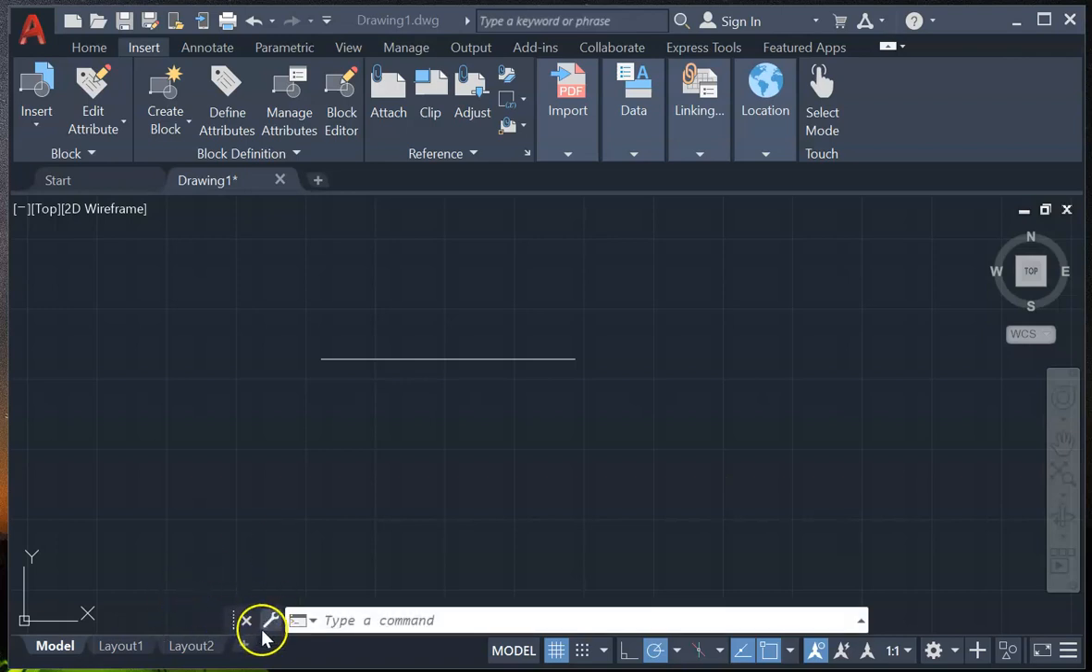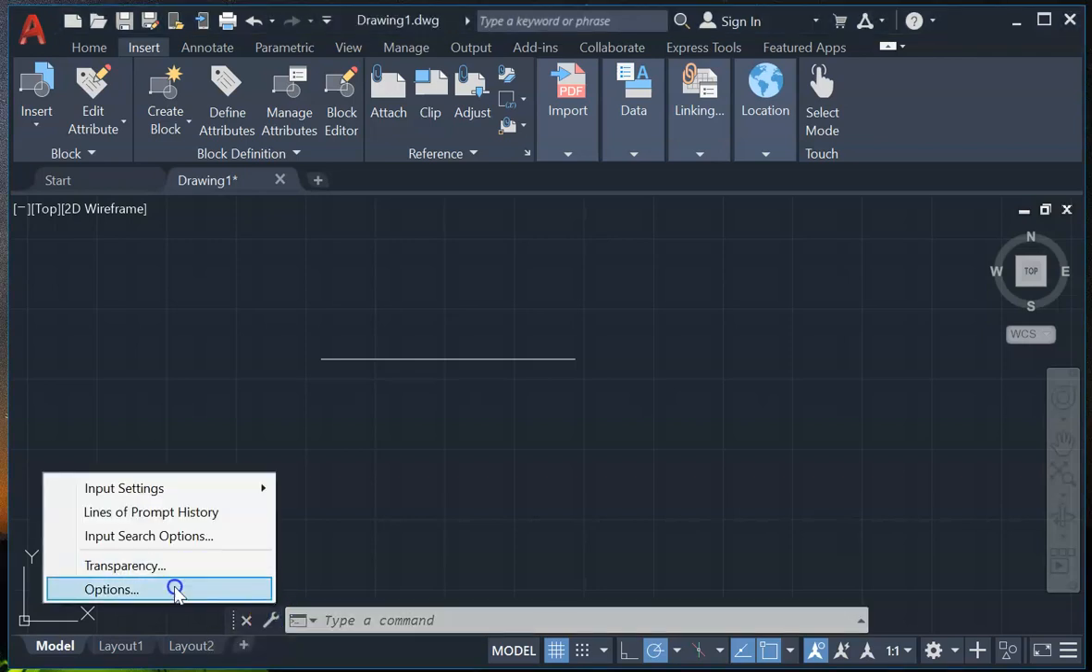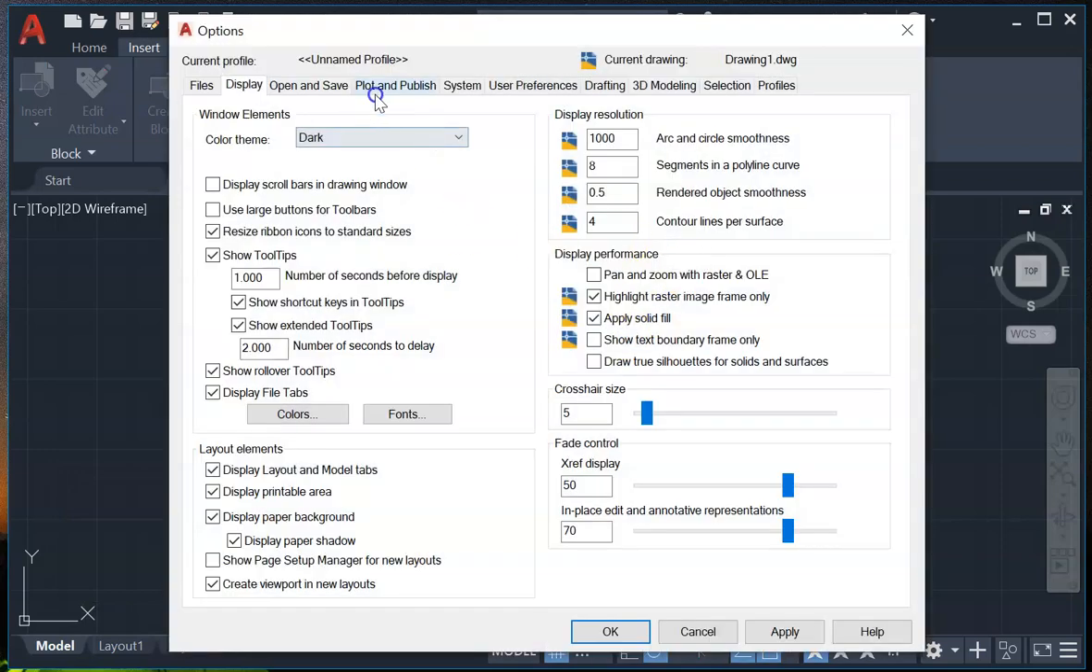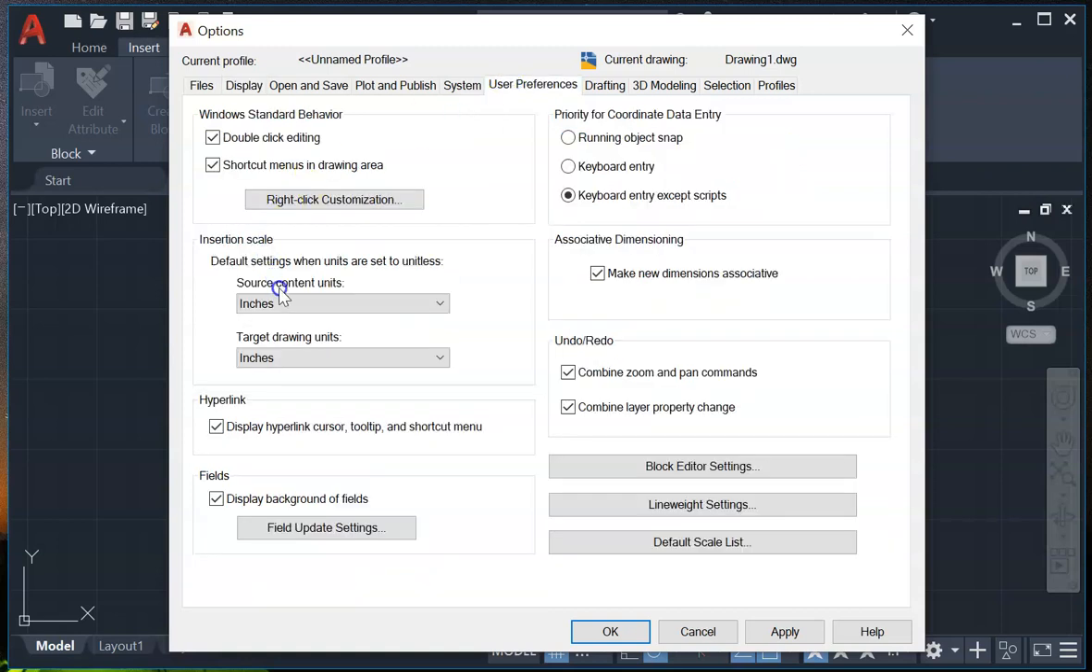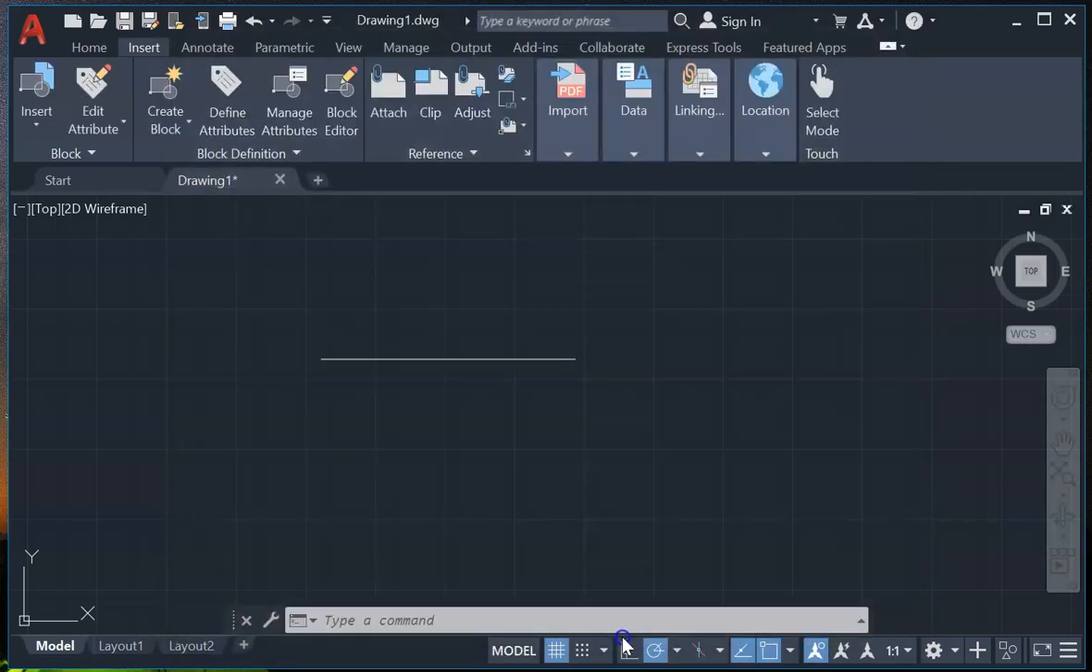We were just talking about this tool function down here on your command line. If you type that in and go into Options, and we talked about display, if you go into User Preferences, here you can see your drawing scale. Again, you want your drawing scale to be in inches. We're using architectural inches. So here we're going to hit OK.